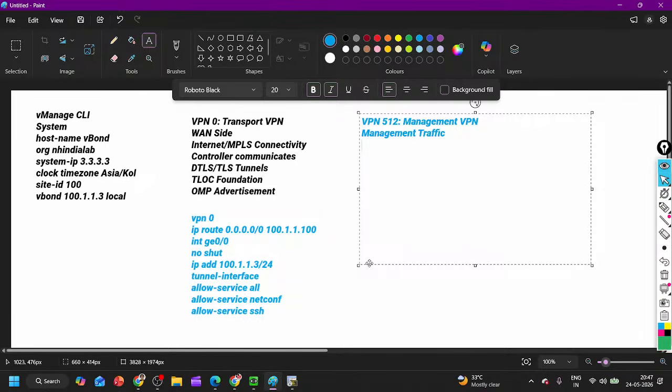For management traffic like SSH, HTTPS, HTTP, SNMP, right? NETCONF, monitoring, right? And access, other things, all management related tasks.